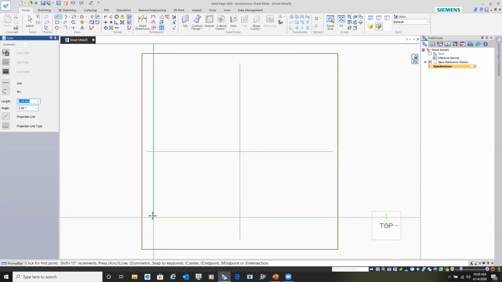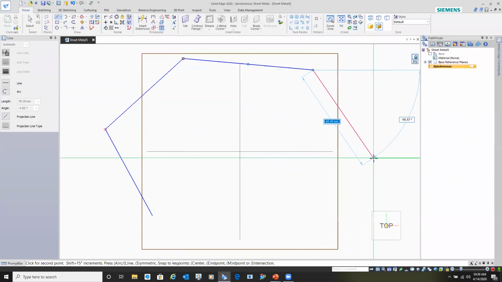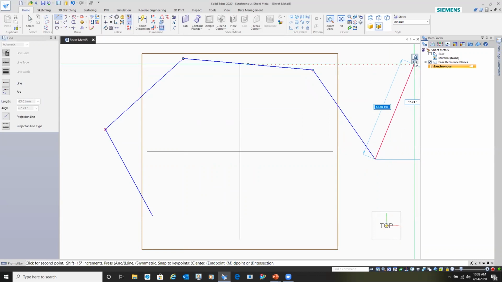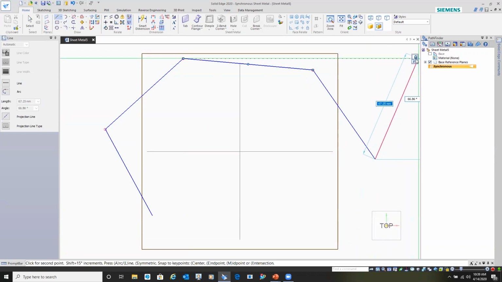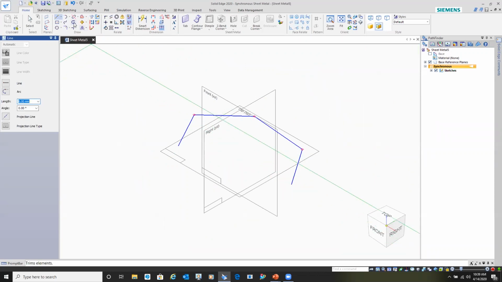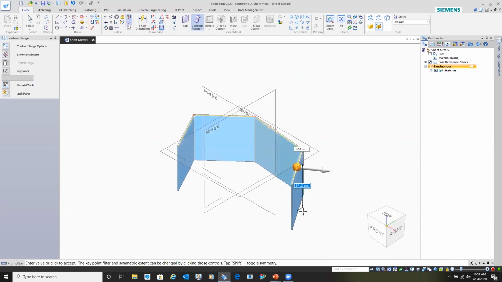And we'll go in and we'll just draw an open shape, something like this. And I'm going to unlock my sketch now and go back to my home view, and let's do the contour flange. And we'll just pull that down.